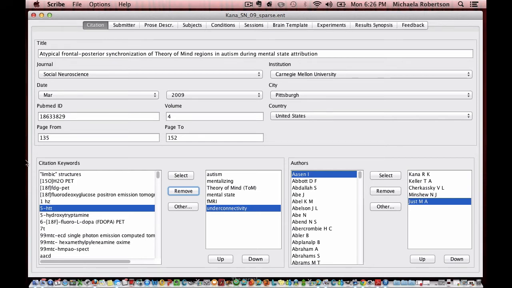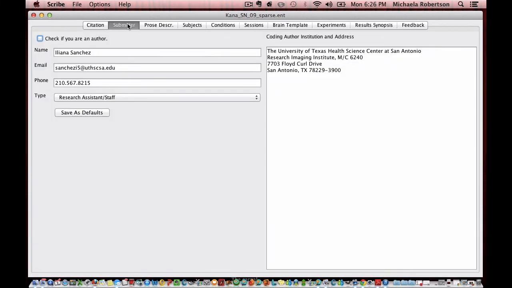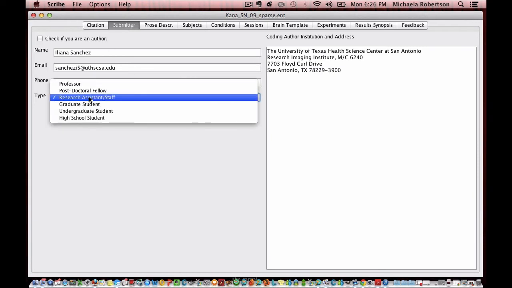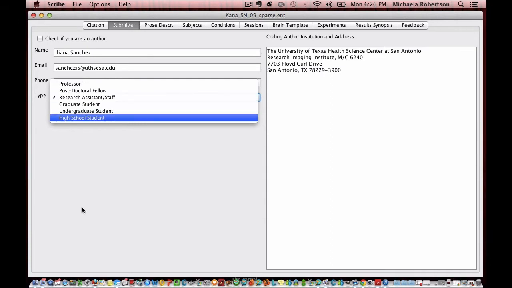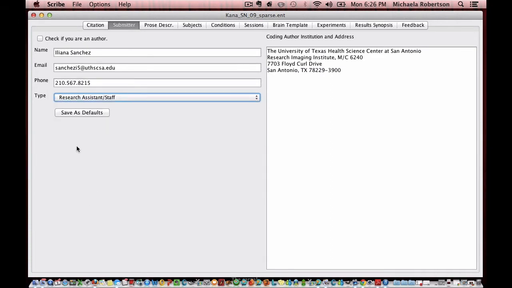Okay, let's go ahead and move on to the Submitter tab now. Now, this one's pretty self-explanatory. You'll enter your name, your work email, and your phone, and the appropriate coder type. For example, I'm staff, so I would put staff here. You want to check the appropriate box if you are, in fact, the author of the paper.